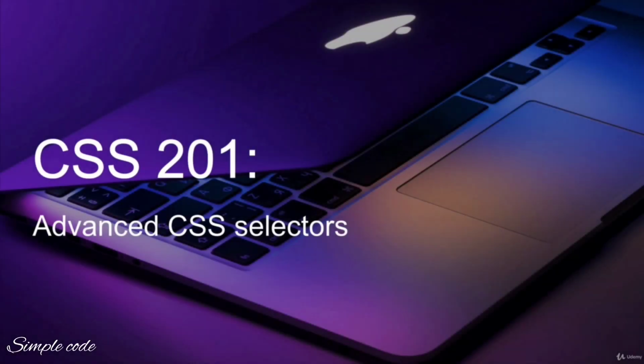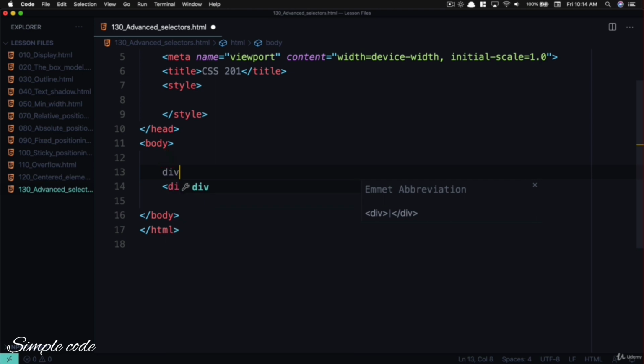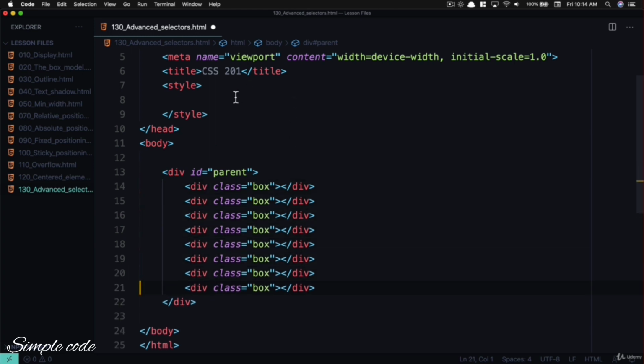All right, let's take a look at advanced selectors. We have a few different selectors we can work with. Actually, there's a ton of selectors in CSS, but we're going to be working with descendant selectors, child selectors, adjacent selectors, and general sibling selectors. So let's go ahead and create a bunch of boxes here. And I'm going to put this in a parent with an ID called parent. And let's just move that up. And let's create all these boxes. And let's style these boxes as well.